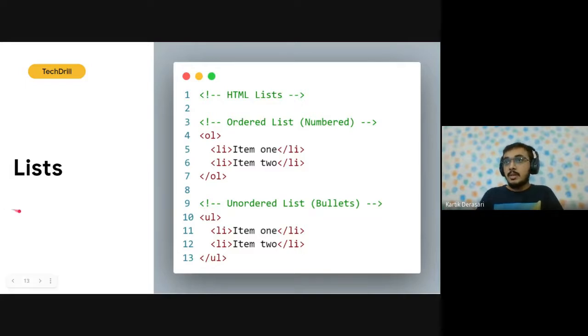For ordered list, we need to use the OL tag, which itself says ordered list. And for unordered list, we need to use the UL tag, which also itself says UL, unordered list. Inside the list, we need to specify list items. For example, if we have 3 list items, then we can simply put the li tag inside those, and this is how we need to write ordered and unordered lists.